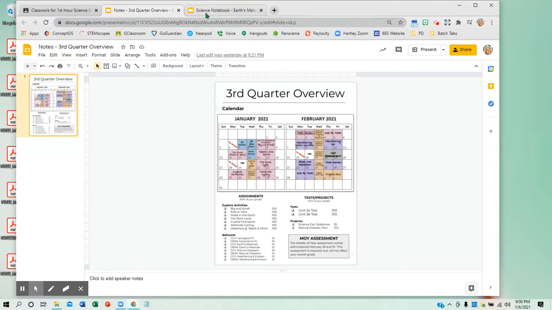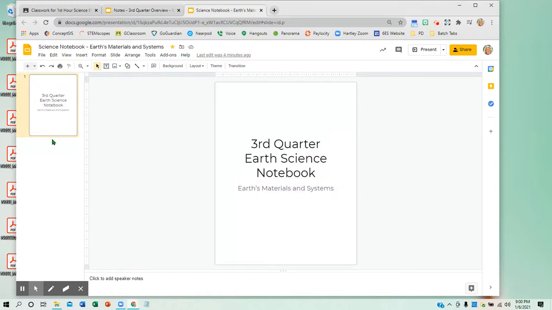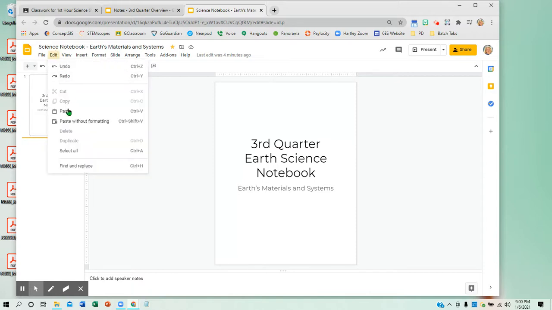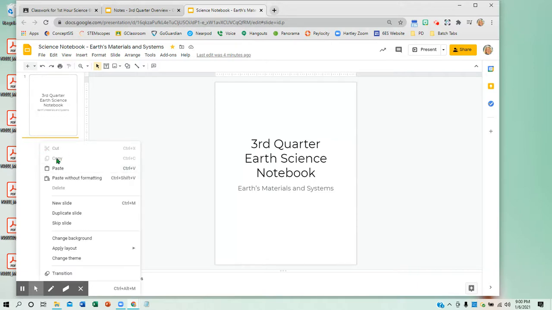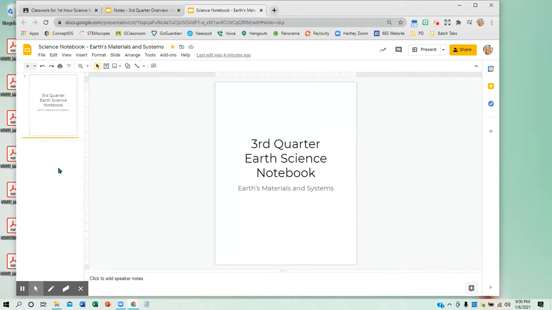Now you're going to go back to your notebook. You're going to click here in the thumbnail pane just below whatever your last page is. In this case, it's the cover. There should be a line that forms. That's telling you exactly where that's going to paste in there when you hit paste. Again, you can go to edit and paste if you want, or you can right click and paste, or you can press Control V, whatever you want. But basically, you're just pasting it in there.